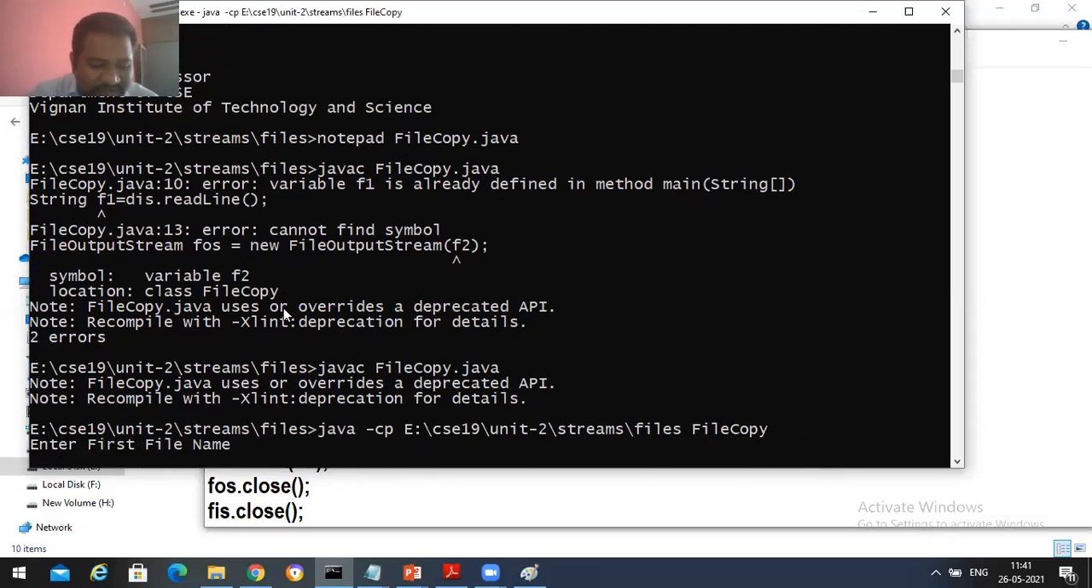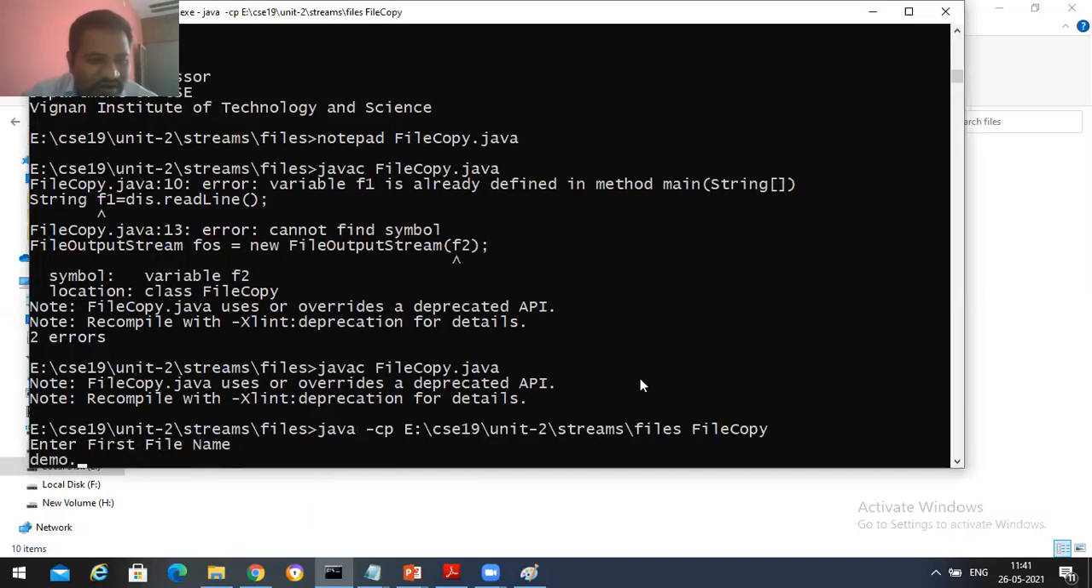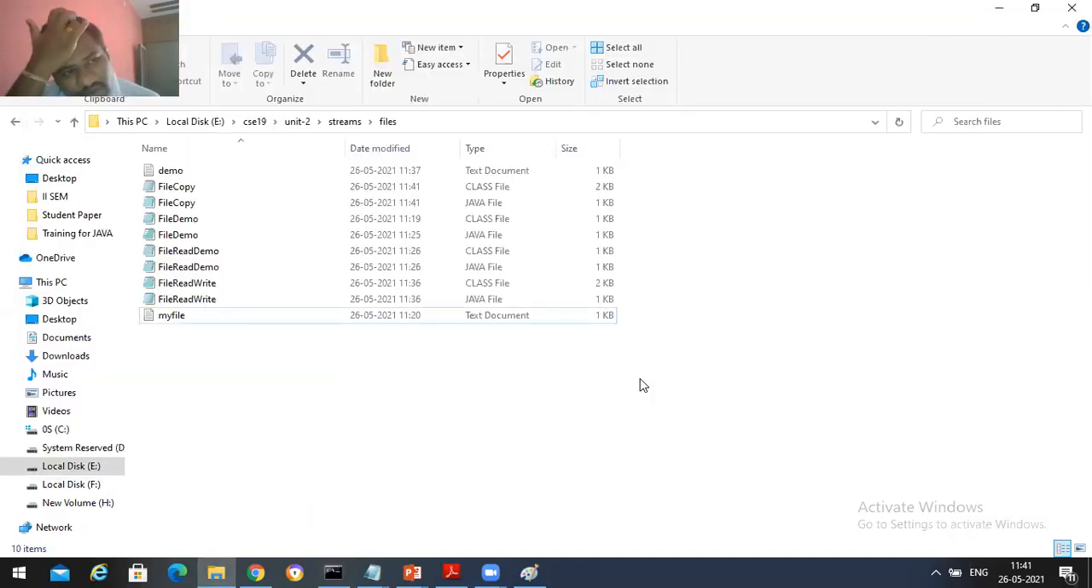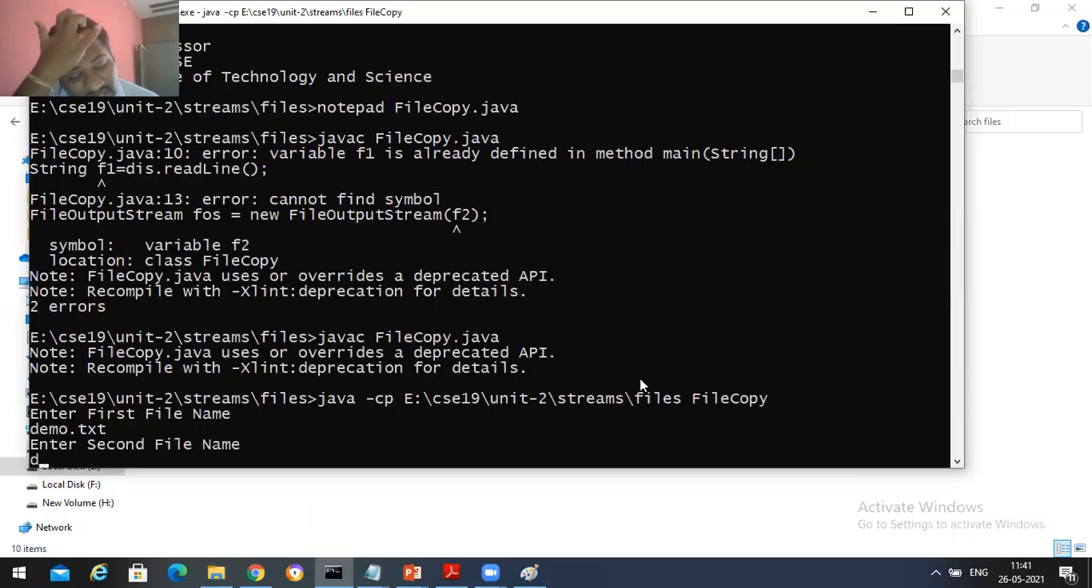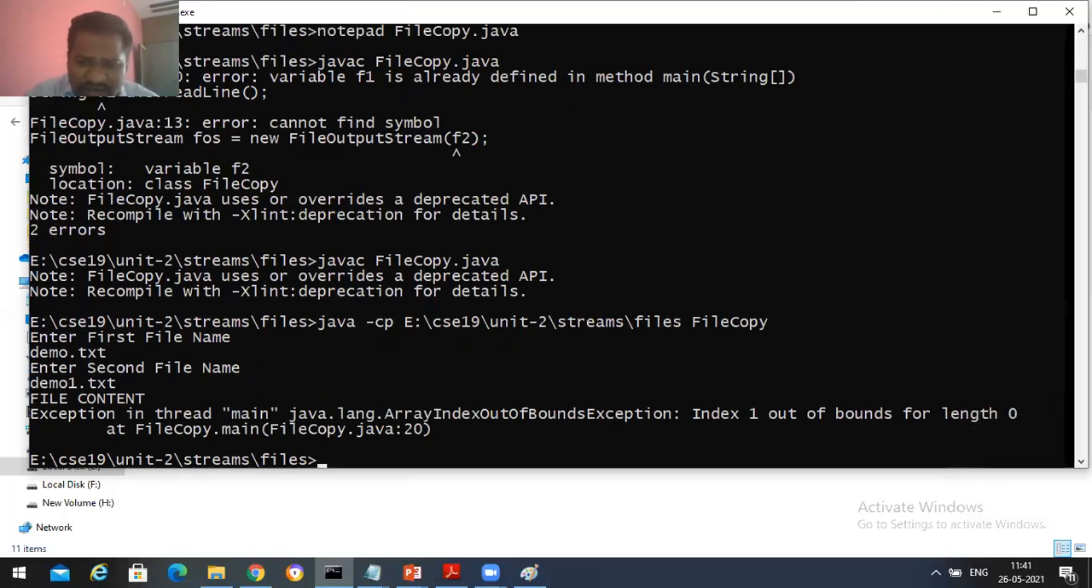Enter first file name. See, I'm going to take the first file name which exists. Which file will we take, demo or my file? I'm taking demo.txt. The second file name should be a new one. See, I'm going with demo1.txt, which is not there. Okay. Now, exception in thread main, index 1 out of bounds exception.